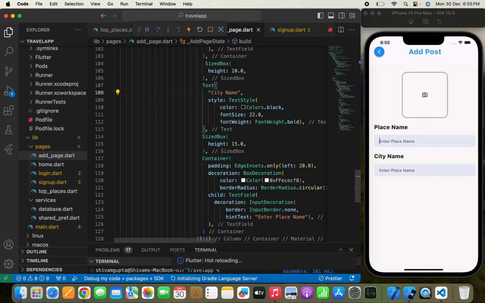I think city name will be good, because the reason I'm writing a city name over here is that, as you know, in the top places we are going to show all the posts that have been posted to that city. So we need to keep track of which city a post has been posted for, like whether it is for New York or Boston or any specific city. That's why I'm going to write a city name, and we'll just write enter city name. So here it is done.